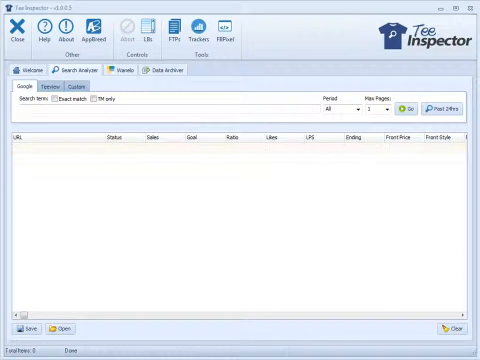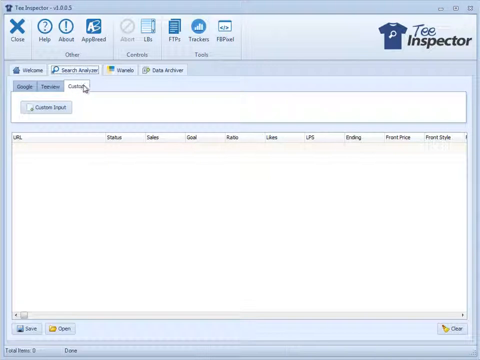In this video, I'm going to show you how to use the search analyzer in the T-Inspector software. So let's jump right into it. If you click on the search analyzer tab, you'll see that there are more tabs just underneath at the top here, which say Google, TView, as well as custom.